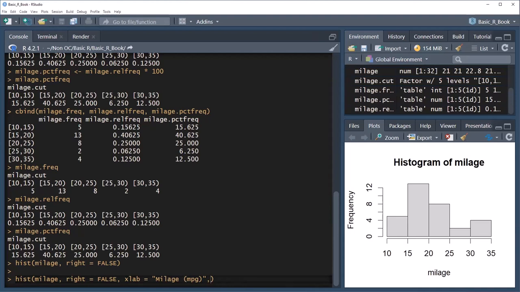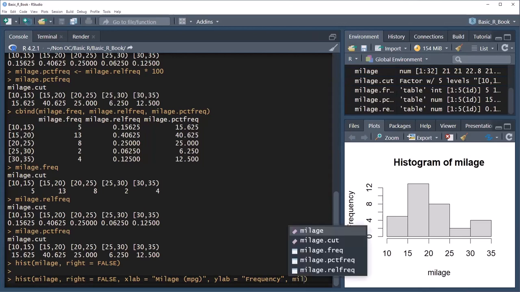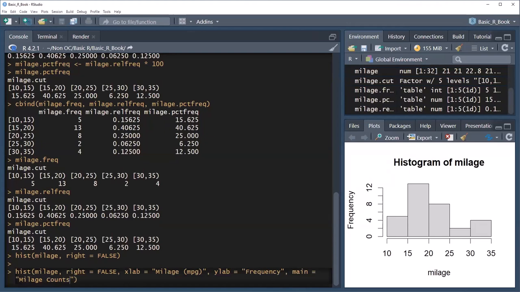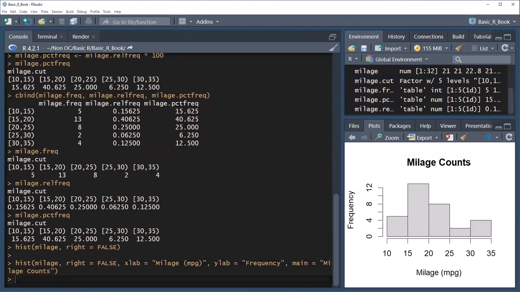We're going to change our Y label. Our Y label is going to be frequency. And our title is going to be mileage counts. And so you can see our graphic has changed a little bit, and looks a little bit better.